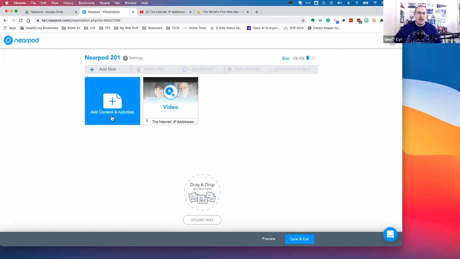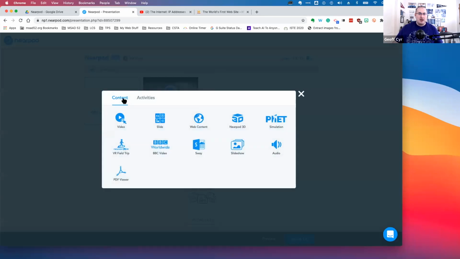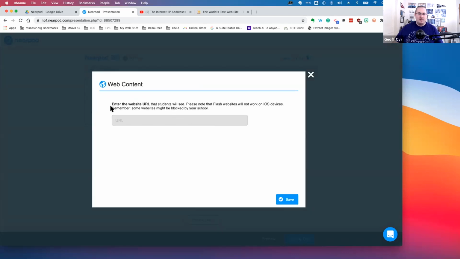So let's say for this activity, I wanted the students to read a passage and then respond to the question. In this case, I'm going to press add content activities again, and then press on this one here that says web content. And then it's very simple. You enter the website URL and you press save.